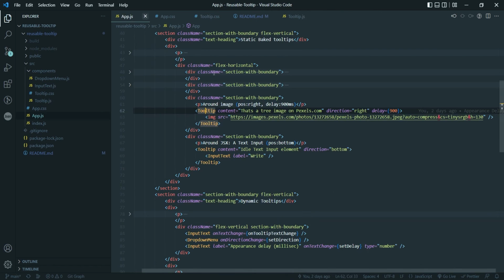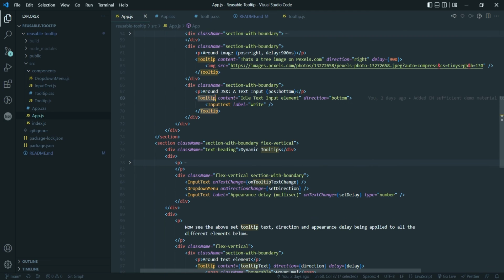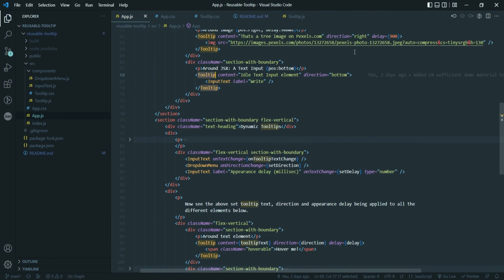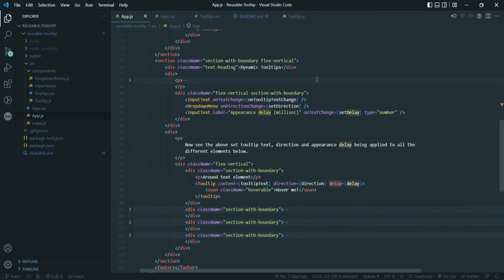Now, usage of some other examples: you can also use this simply on a JSX element. In this case, it's just a text input element, and it's again wrapped around the tooltip and configured differently. Even with some missing props like delay, you don't exactly have to specify. We'll just take the default values.